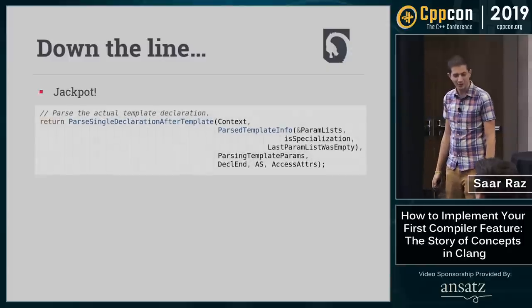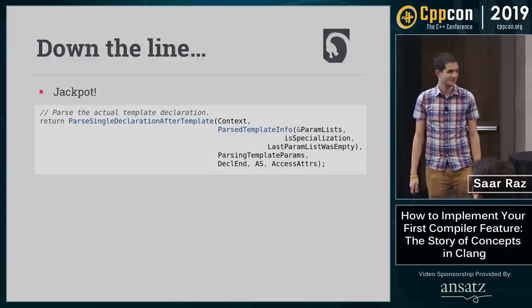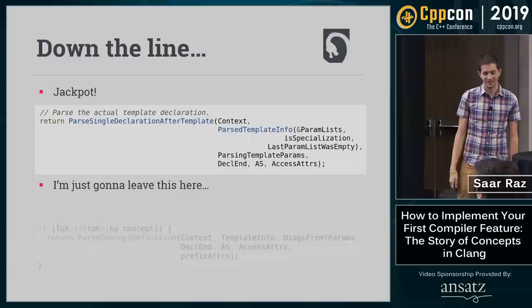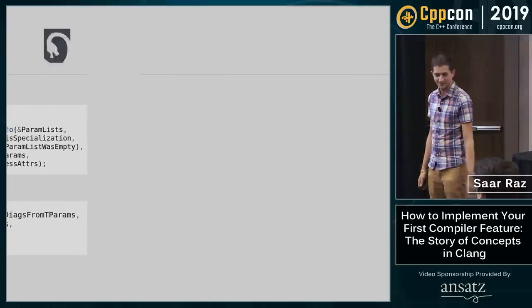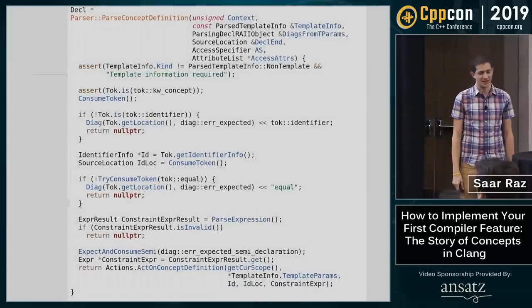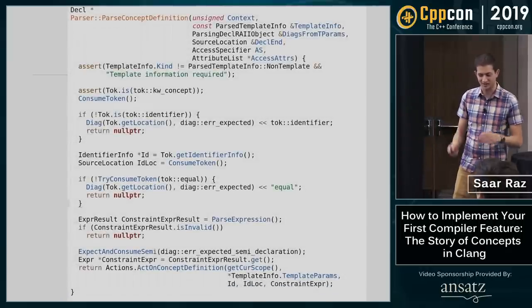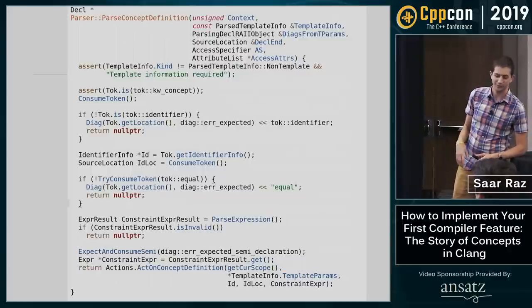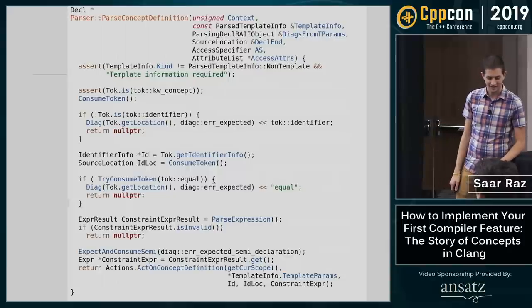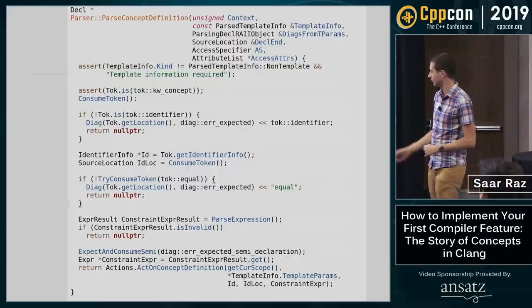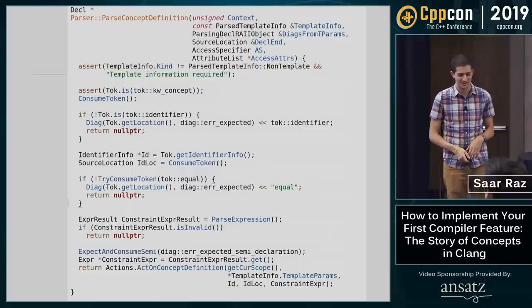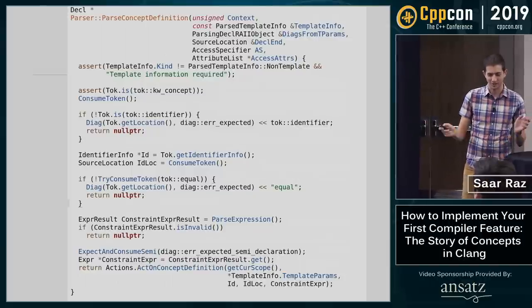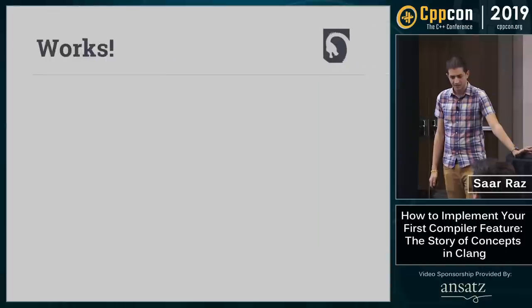Then down the line, I had ParseSingleDeclarationAfterTemplate. Seems very promising. I just left this if there: if we have a concept keyword, just parse the concept definition. And ParseConceptDefinition, again, pretty simple. I just looked around and saw how people check for keywords, how an expression is parsed, used ParseExpression, and consumed a semicolon in the end. And then I called ActOnConceptDefinition because everything around me seemed to do the same thing in the end, all the parse methods. And it worked.